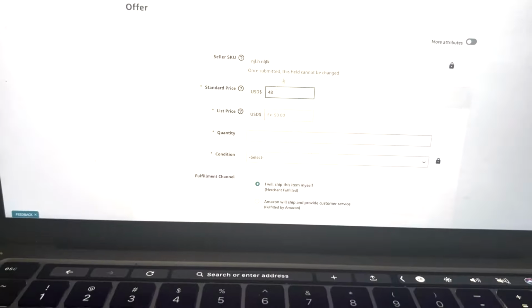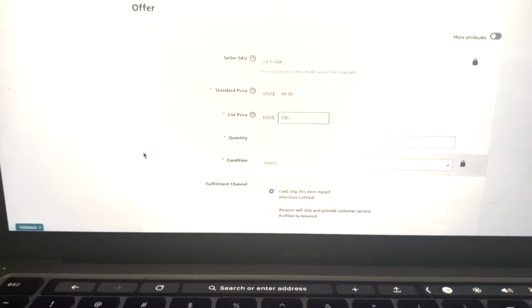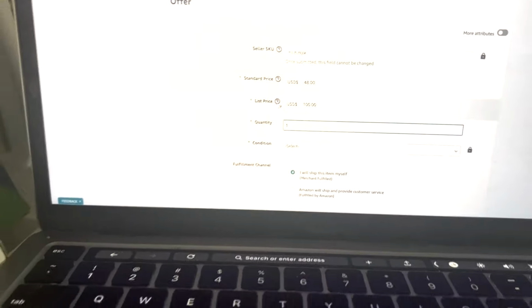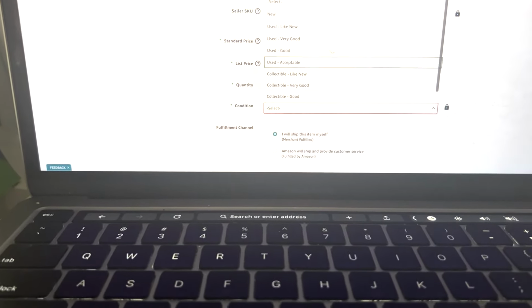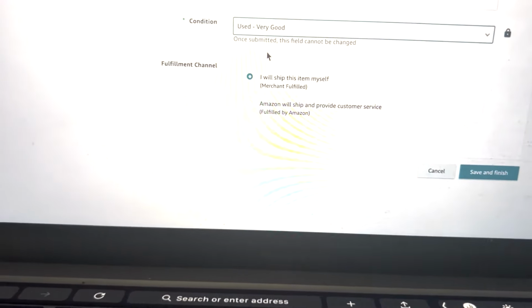We can set our price if we want to sell it for $48. List price is just like the manufacturer price. I usually set it a little bit over. Quantity, we actually have 4 of these, but I'm going to just say 1. And then the condition, you see these options here, we just got used, very good. And then we scroll down.